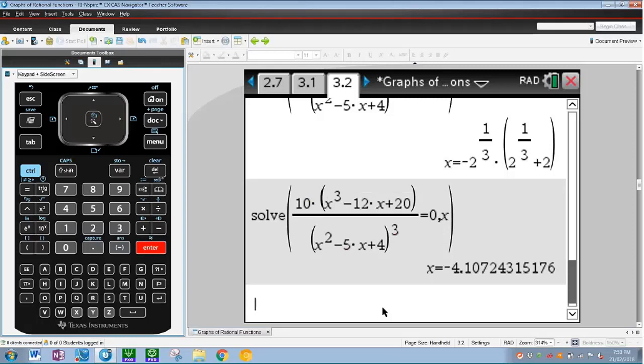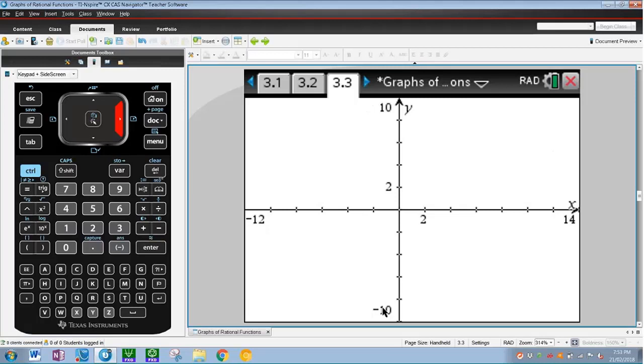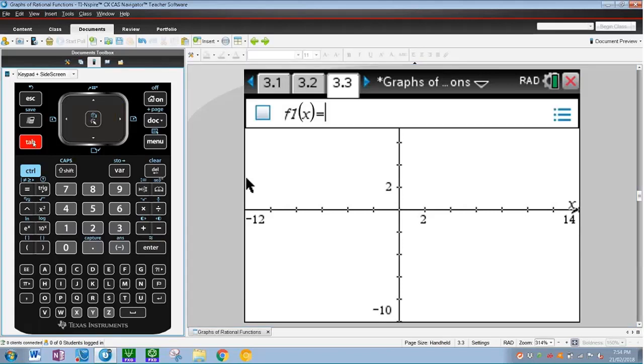So I'm going to go now to a blank graph page. Notice how I've predefined my scale. I'm letting it go from negative 12 to 14 in increments of 2. And on the y-axis, I'm going from negative 10 to positive 10 in increments of 2 as well. To get the entry line, you can see there's no entry line here. You can either press the Tab button, which will get the entry line. Alternatively, you can press Control G. So Control G or Tab gets you to the entry line.